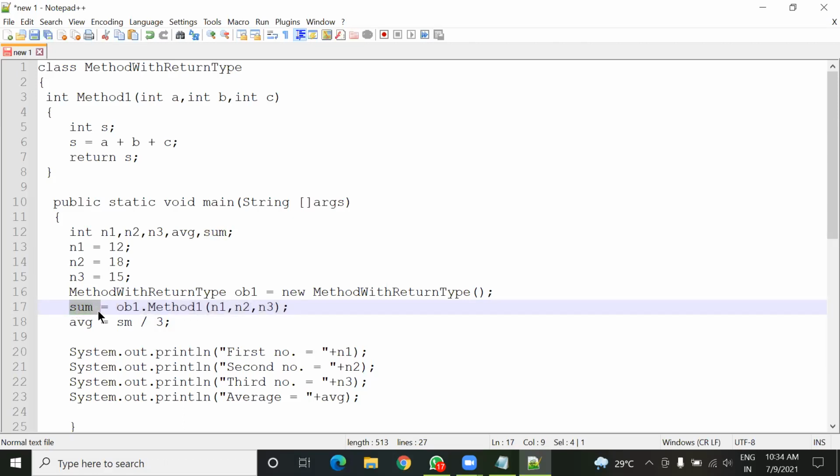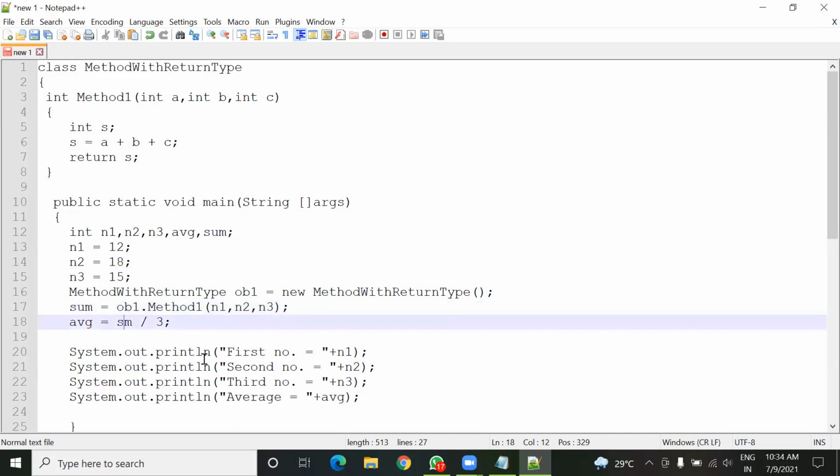sum variable. Now we have the sum variable with us, and we can use it to calculate the average. Simply, we have to divide this sum value by 3 since we have 3 numbers. After the division, the value we get is stored inside this AVG variable. So this is our average value.